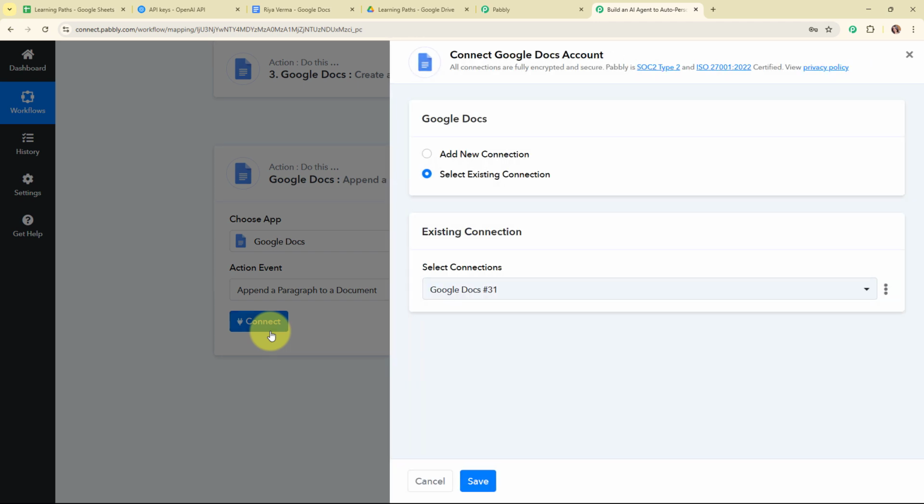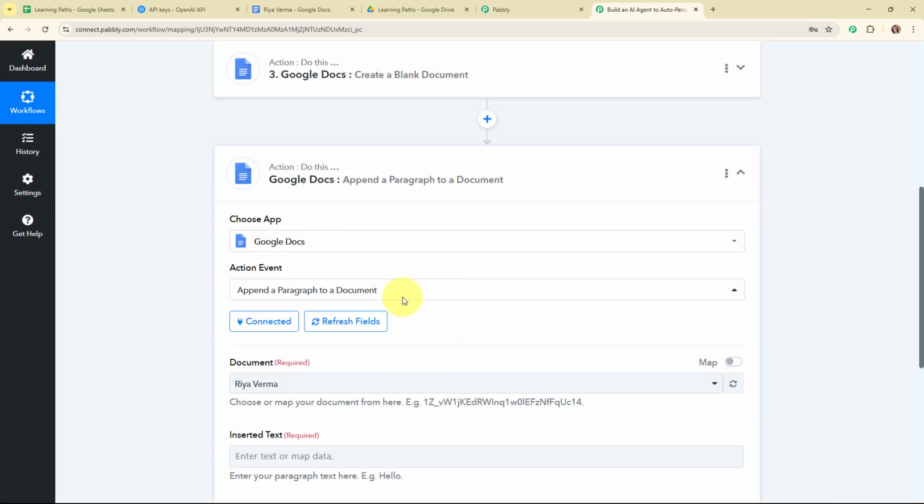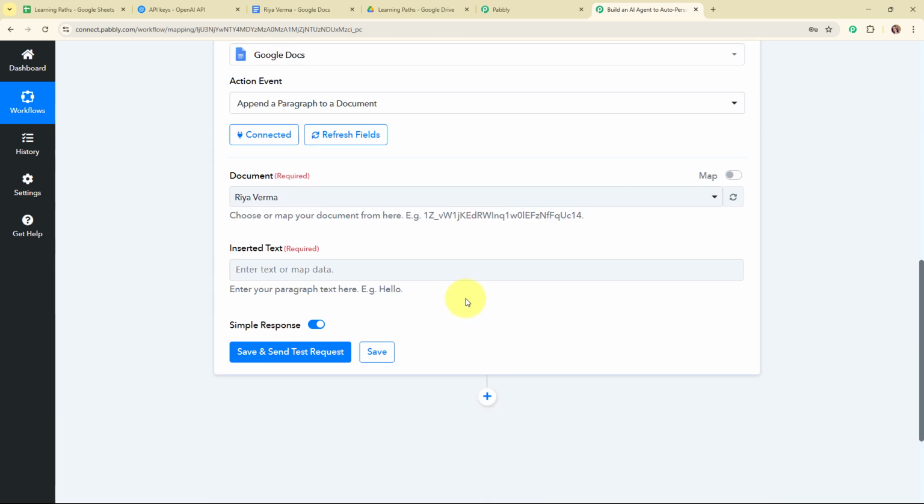And this time to build this connection, I'm going to click on this select existing connection, because I've already connected my Google Docs with Pabbly Connect in my previous action step. And now here to selecting the existing connection, I'm going to click on this save. And here you can see we are now successfully connected. So moving forward, and then it is asking me for the document ID. So it says choose or map your document from here.